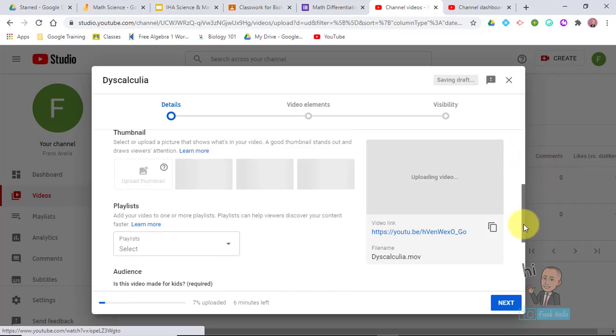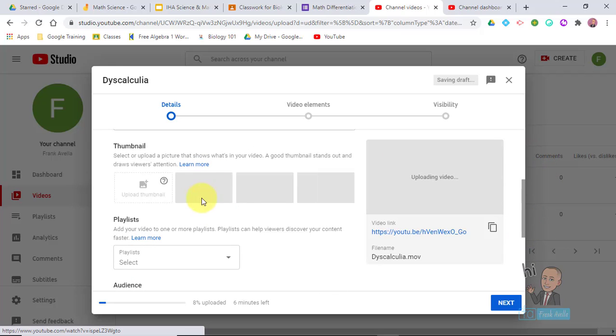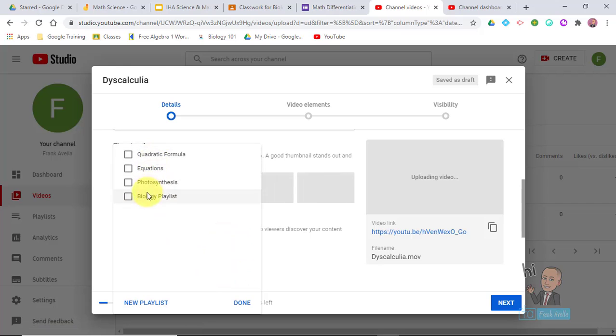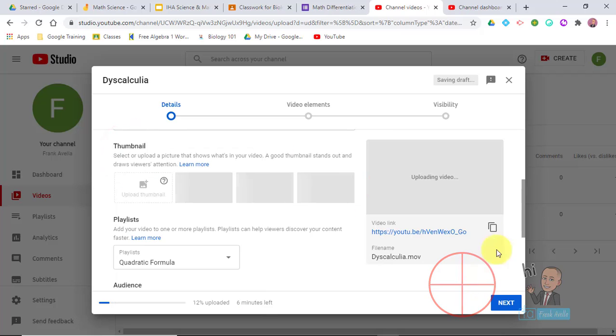You're going to have an option to choose a thumbnail. As time goes on, it's auto-generating it, so if you wait a little bit longer, you can pick your thumbnail, or you can upload your own thumbnail, and you can add it to one of your playlists that you've created, if you want. You know what I mean? If you made a video on the quadratic formula, click it and add it to that.